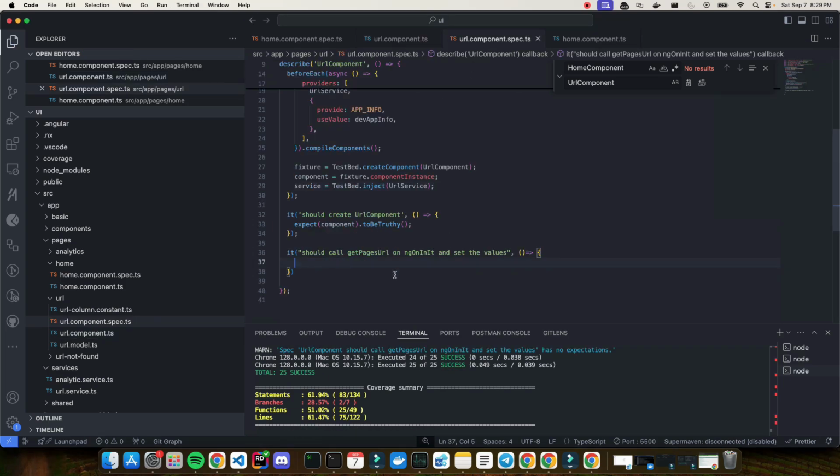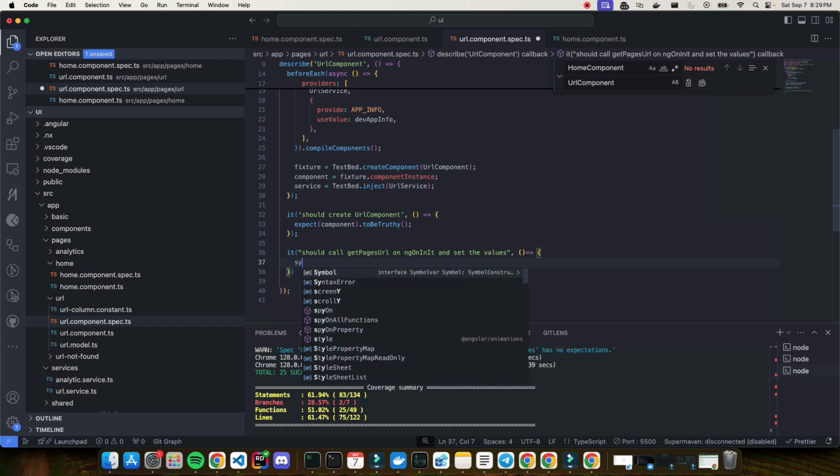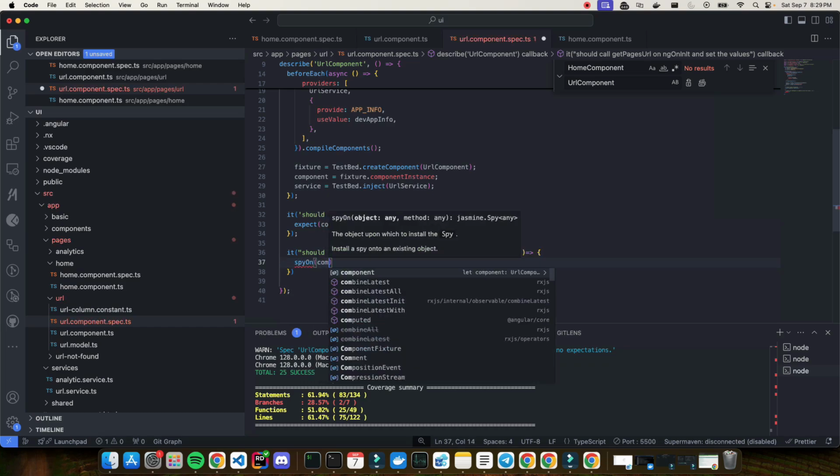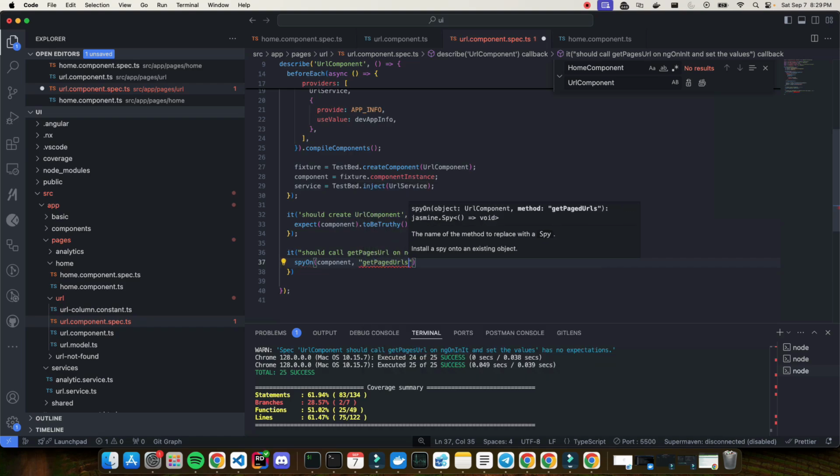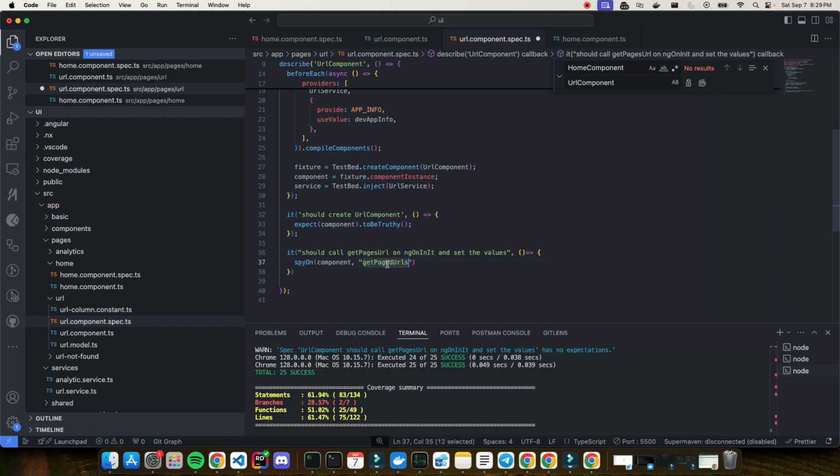To do that, first you'll create a spy on the component. This time I'm spying on the component, and this component has a method called get paged URL, which means it will watch that method, and what it should do we can check just in the bottom. Now I'm saying component dot ng on init, so I'm trying to call ng on init once. If ng on init is called, make sure that this method was called.